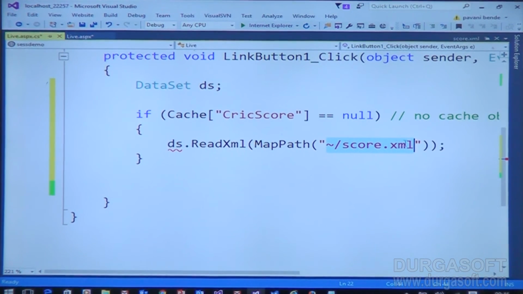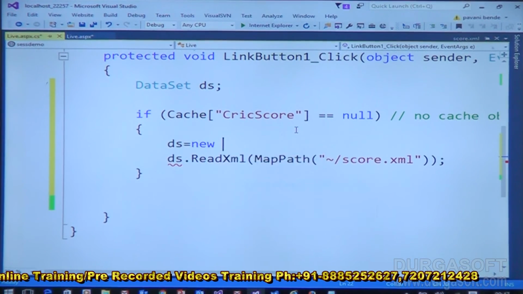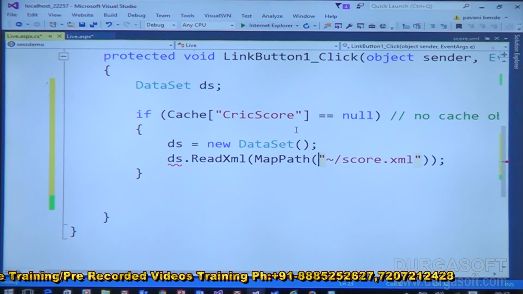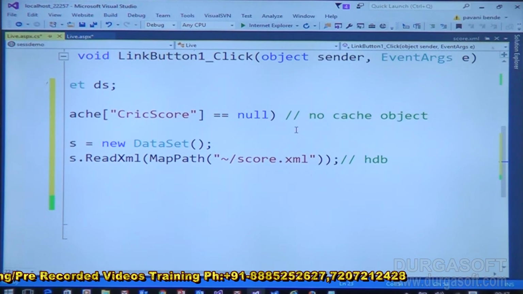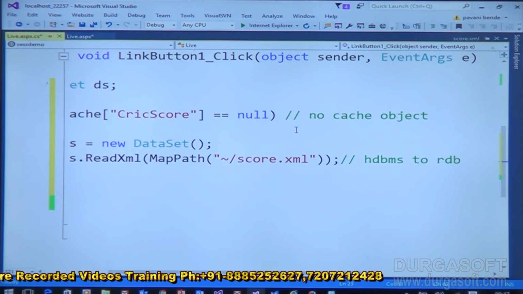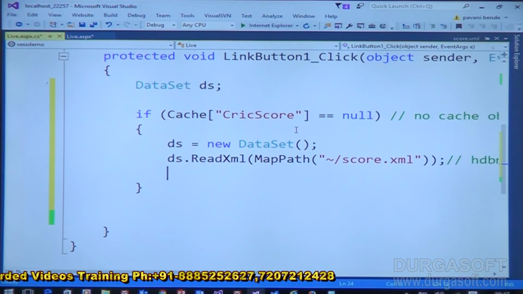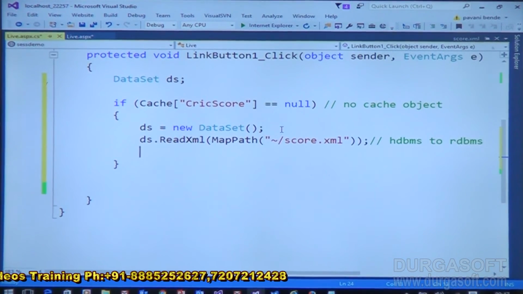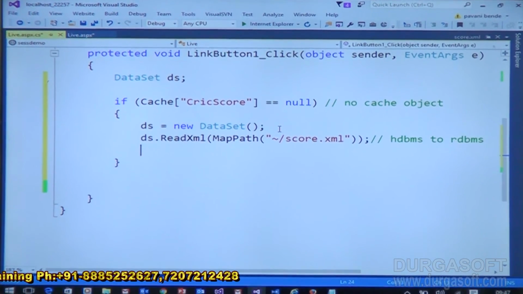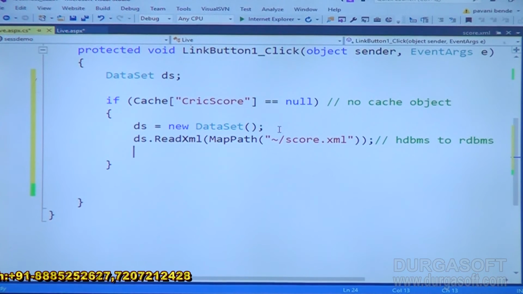So now you read the data into your data set. Let me write here: new DataSet, ds.ReadXml(MapPath). So this is what I was telling, HDBMS to RDBMS. Many of them don't realize these things. These are actually very powerful concepts of the C# data set. While teaching data set, I told you all these points. Maybe I have not done a practical, but remember, a data set can work directly with XML.